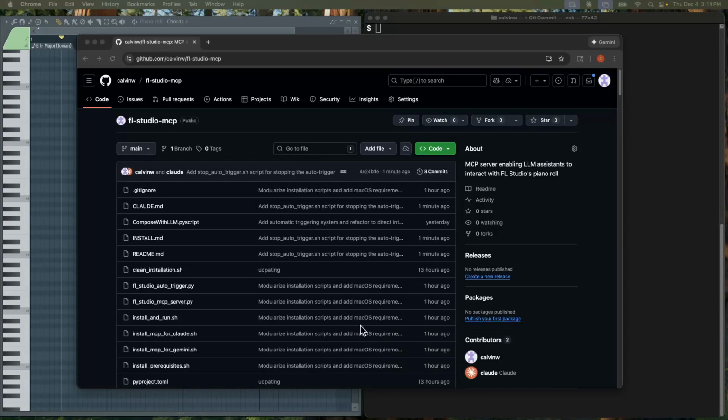Hello, so in this video I'm going to show you how to set up the FL Studio MCP that will allow you to use Claude Code to send MIDI notes to the FL Studio piano roll. The way this works is you run a version of Claude Code, or you can run any of the command line agentic tools like Gemini CLI or Codex, and the same process should work for them as well.